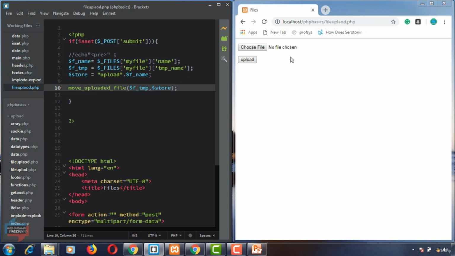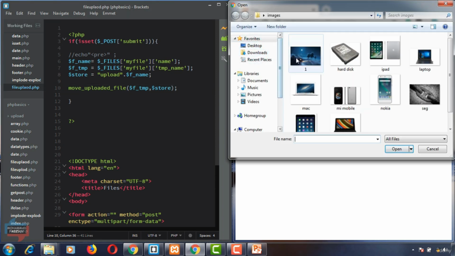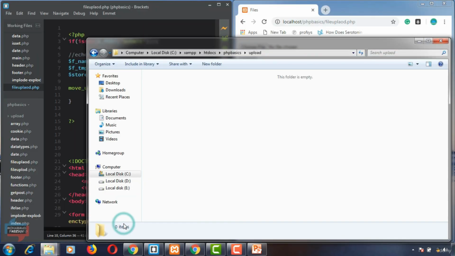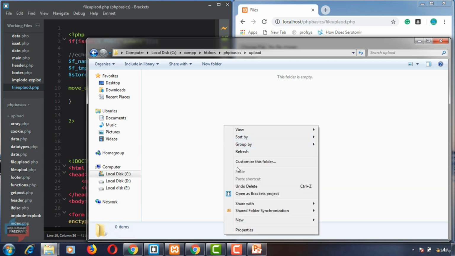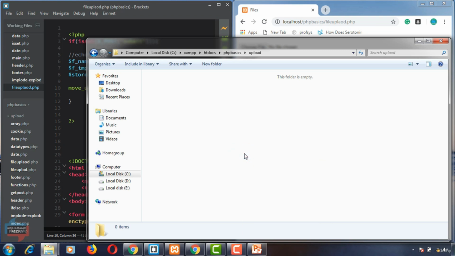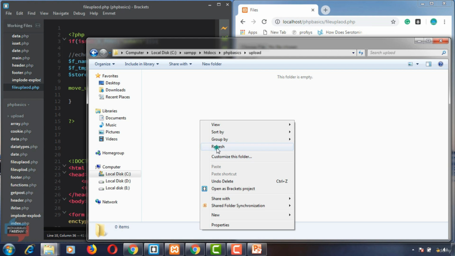Okay, the output is here in the output window, and let's choose a file. For example, from this image folder I am choosing this file, whose name is 1.jpg, and then upload. Let's check our upload folder. There is no file.